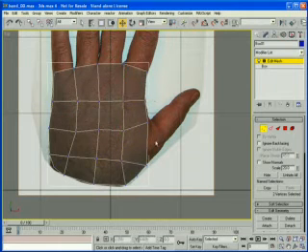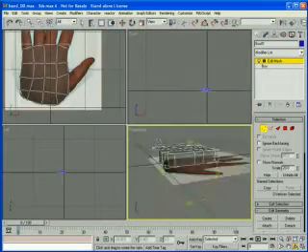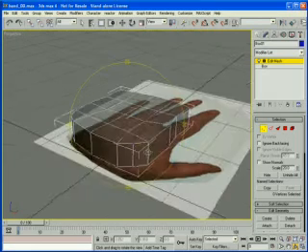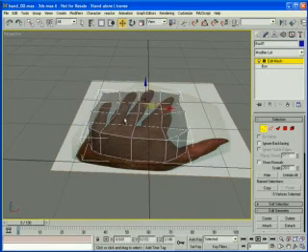Okay, so that's width segments. So I want 1, 2, 3, 4 width segments. For length segments, probably 4 is a good number. And let's keep the height segments at 1.